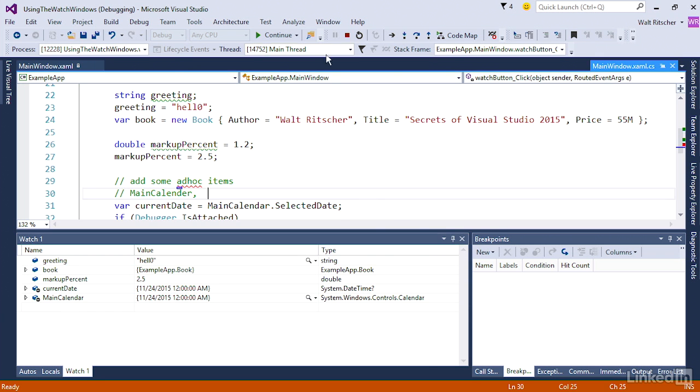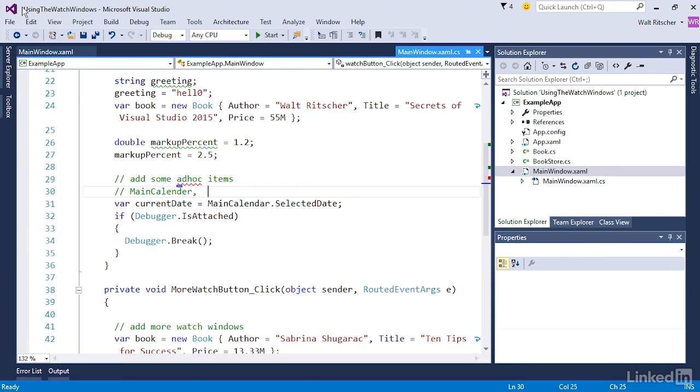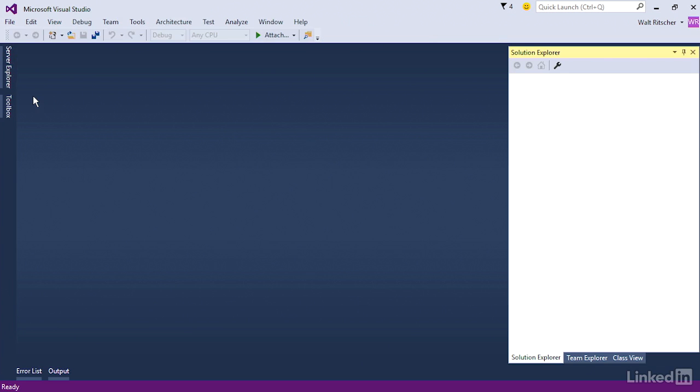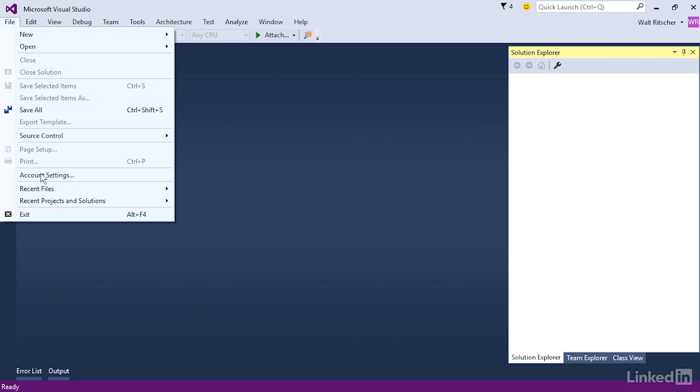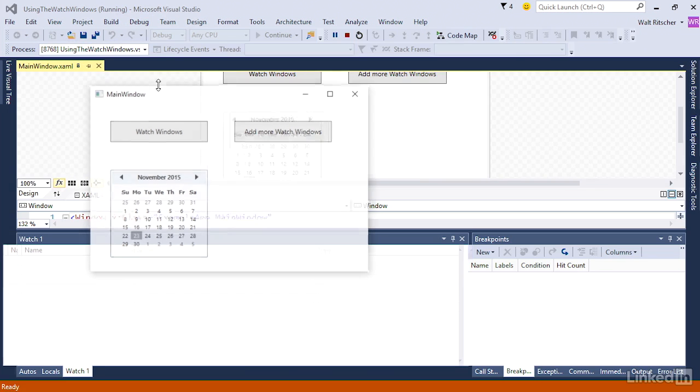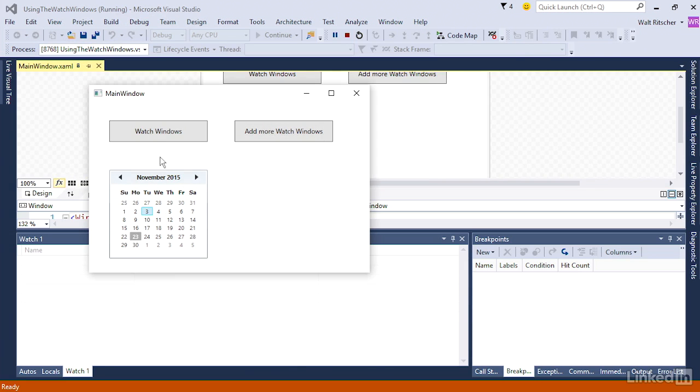I'll stop debugging for a second, and I'll close this solution. Now we're going to put on the hat of a developer who's gone on vacation for a couple of days, comes back, and they're ready to start debugging their application again. They open up the project, start debugging, pick a date, and then click the Watch Windows button.